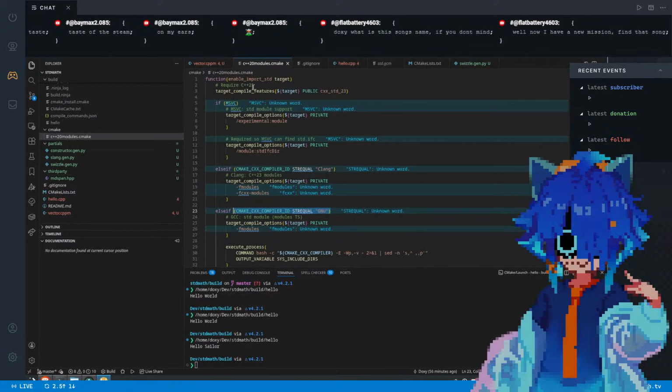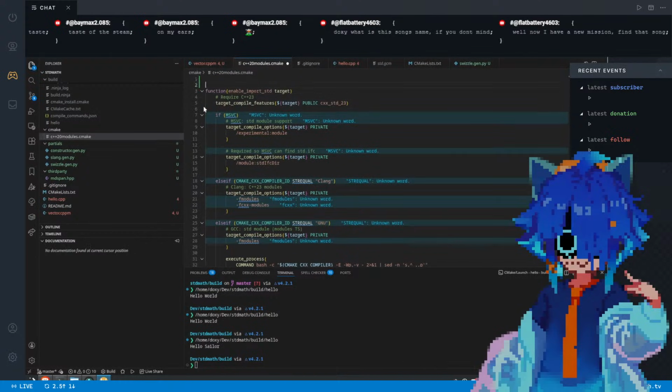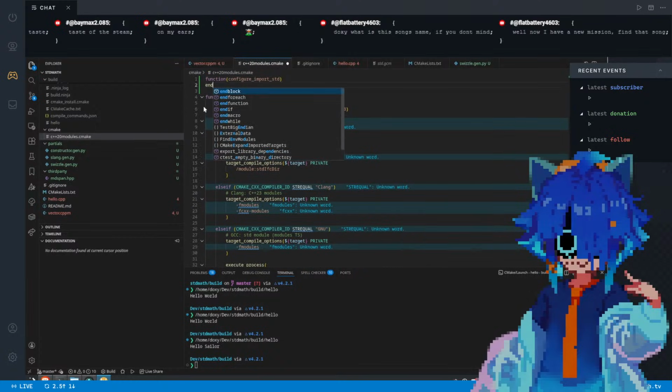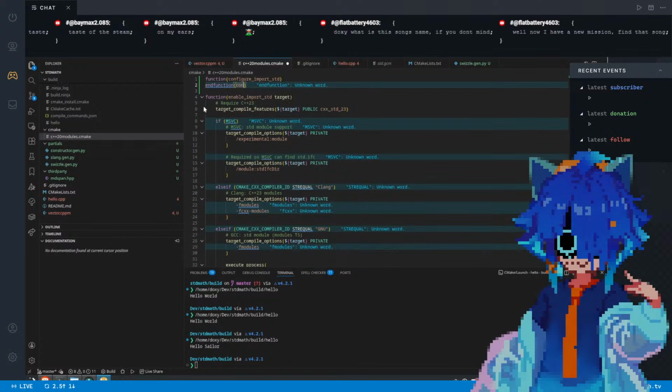So, function configure import stud, end function configure import stud.